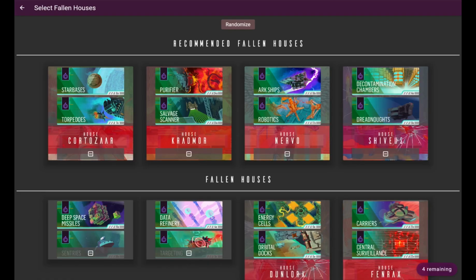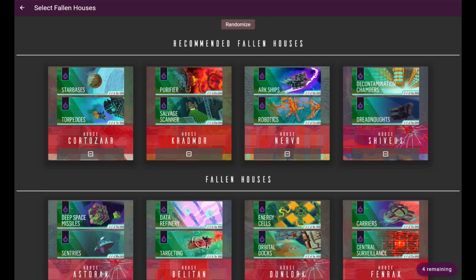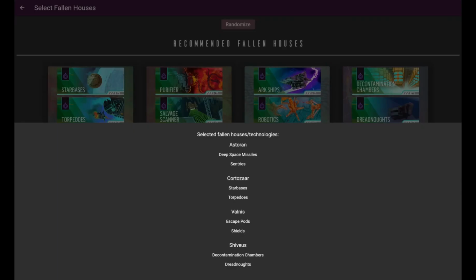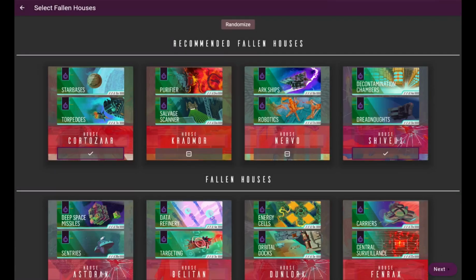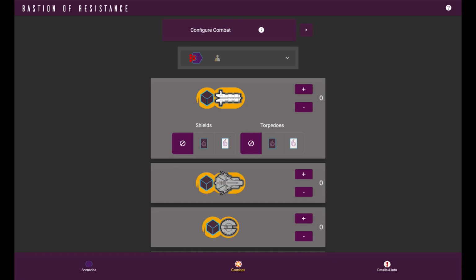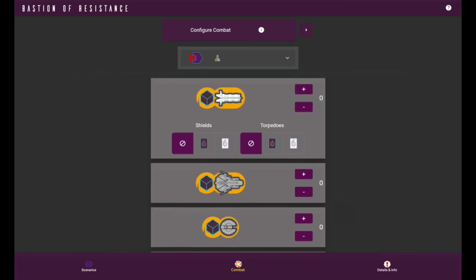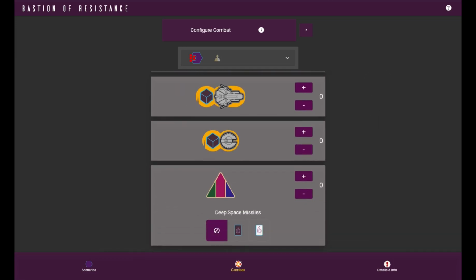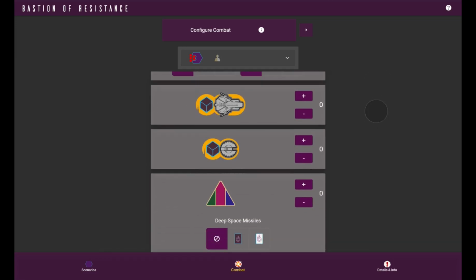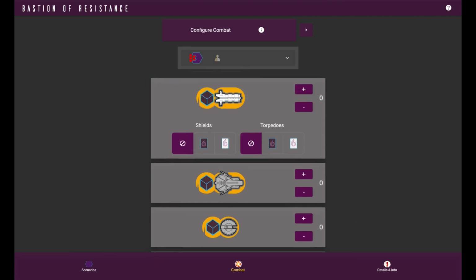So again, I click next, brings up the recommended fallen houses. I might randomize again. You can see what I've got. Just click next. And again, straight away into the combat configure here, but again you can see some different options with this different scenario and group of houses, and you can see that you can select, for example, if you've got shields or torpedoes, basic or advanced technology. As an attacker, you can see the other ships and deep space missiles technology, so quite a few options there, and it's all configured against that scenario.